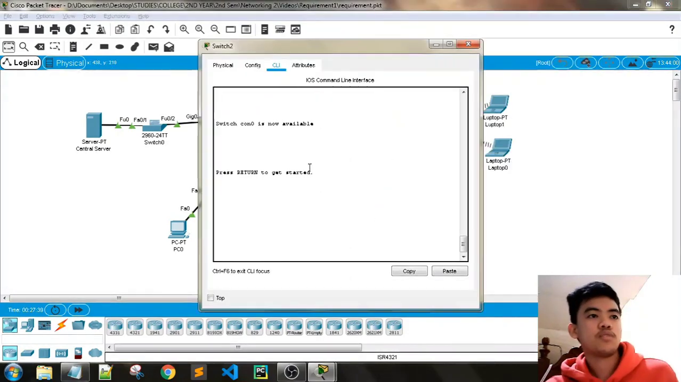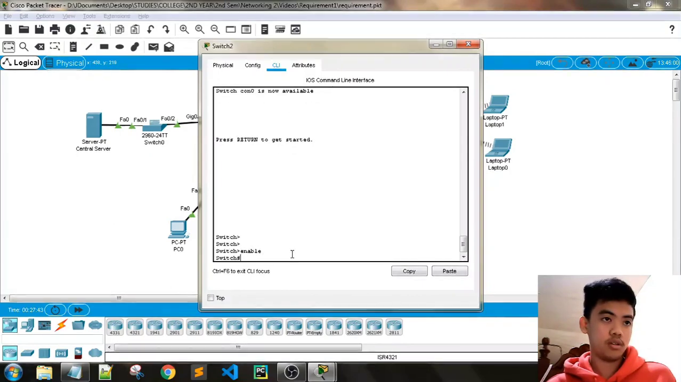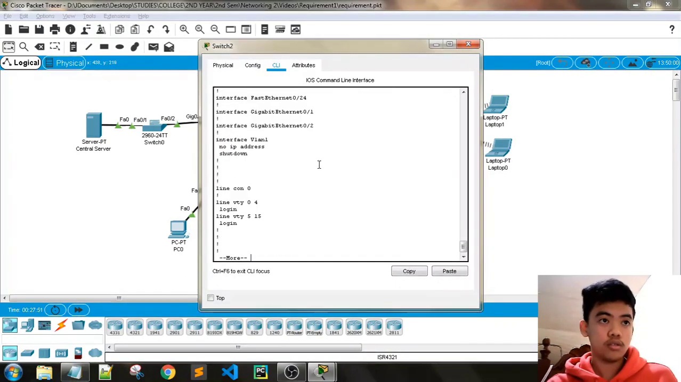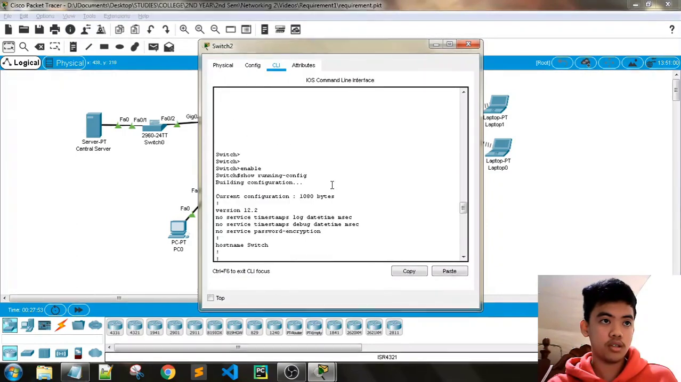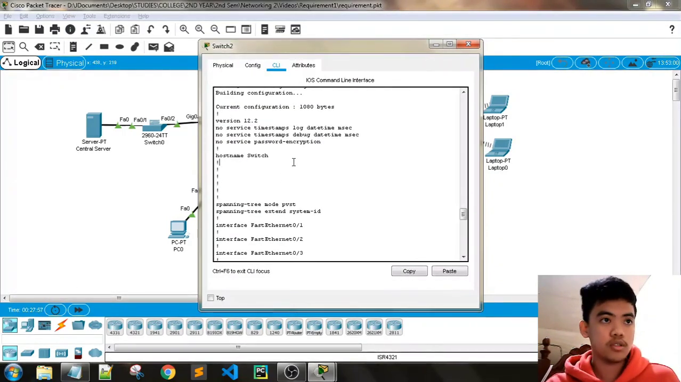So first we will configure the switch. Type enable, and then first thing we will show the running configuration. As you can see, we haven't done any configuration before. The hostname is set to the default.